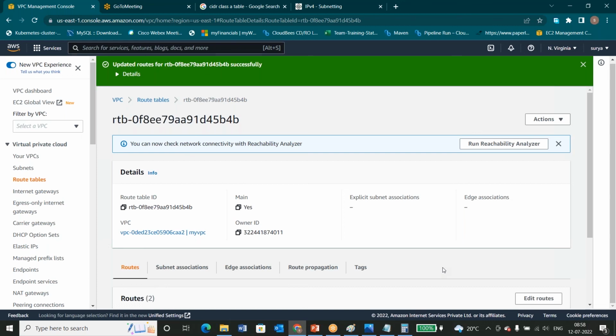The next part is subnets. Subnets are nothing but logical partitions of your VPC. Let's assume I have 100 IP addresses. I can divide them into parts, like 25 IPs in one subnet, 25 IPs in another subnet, and so on. Again, subnets are of 2 types: public subnets and private subnets. Private subnets are used for internal communication, whereas public subnets are used for the external part.